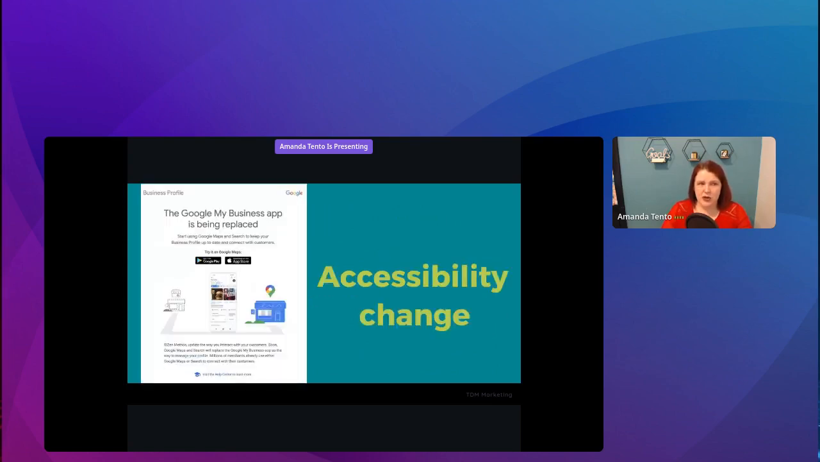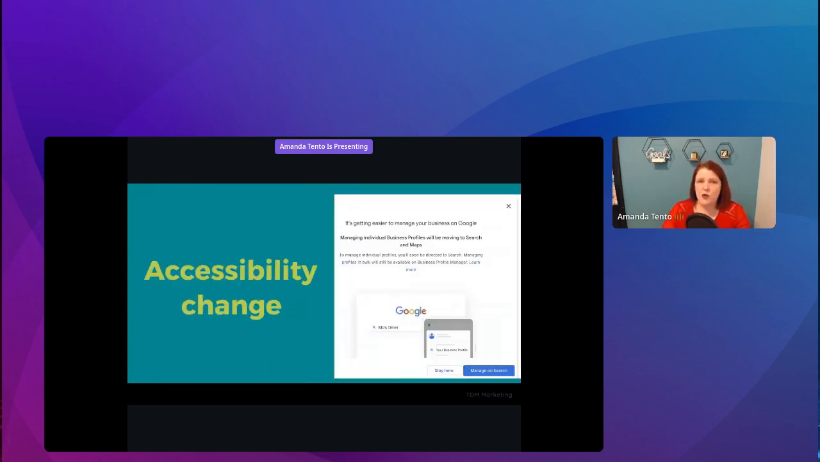Accessibility change. Last year, the Google Business app was made no longer active. So now you just go onto Google Maps and go to settings, and then you can access any of your listings directly from Google Maps on your phone. That's the easiest way to do it. And in search, you just type in your business name, and as long as you're logged into that email, it's going to come up with your management right there in the search. So much easier. You don't have to go searching for how to log in and how to get to your profile to make changes.